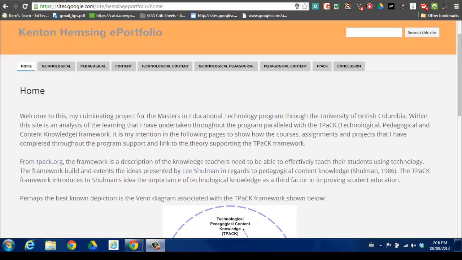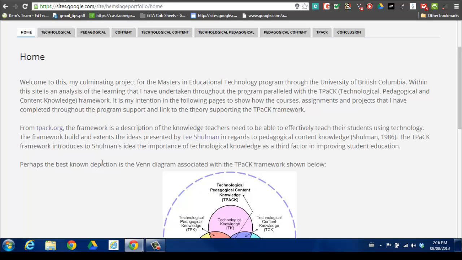This ePortfolio is the culminating project for the Masters of Educational Technology program through the University of British Columbia. Within this site, I plan on analyzing the learning that we've undertaken throughout the MET program and parallel that with the TPAC model. The TPAC model stands for Technological, Pedagogical, and Content Knowledge, and I plan to show how the learning that we've taken throughout the courses supports and builds on this framework. This is my overlying theme, and I intend to show how this relates to the learning that we've done.